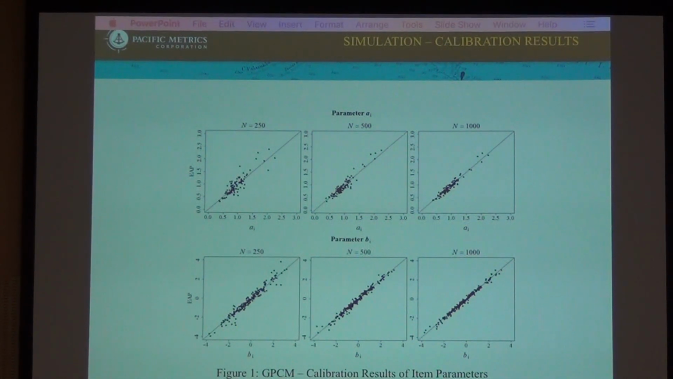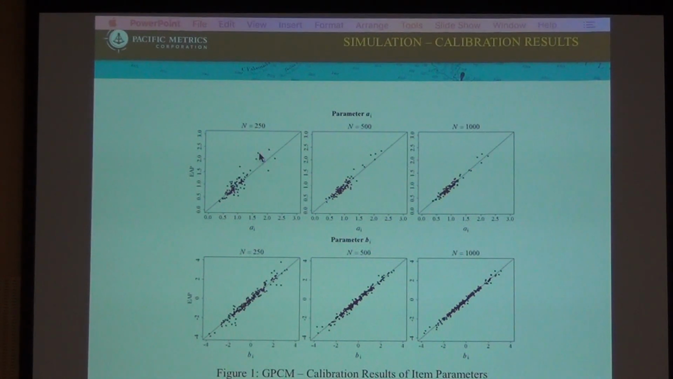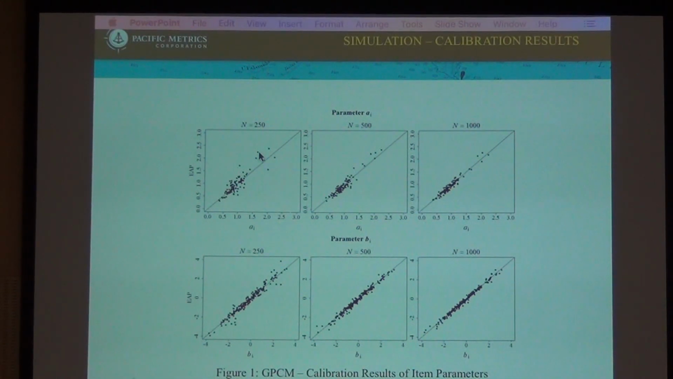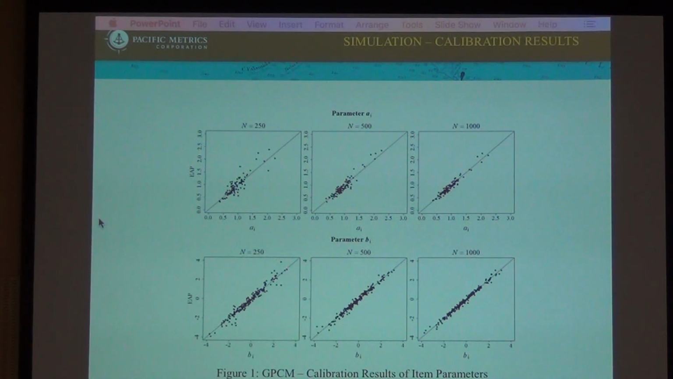This is the results from the calibration. The top row is for the parameter A, the bottom row for parameter B, and we can see from left to right samples, different calibration sample size. We can see as the calibration sample size increased, less error produced, and calibration is more accurate. But for the smallest sample size, there are definitely a lot of variation error exists.